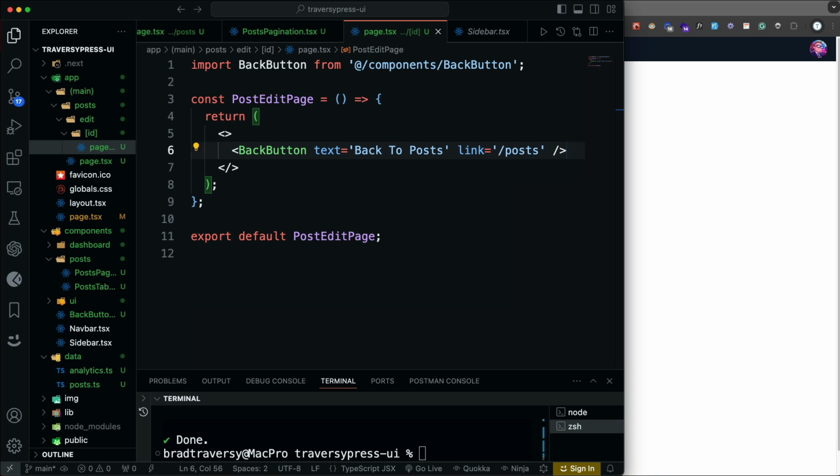Now, the form here, this is going to be probably the most in-depth part of this, because we're going to be using React Hook Form and Zod for validation. And there's three components from shadcn that we need to install. That's form, input, and textarea. So why don't we do that?